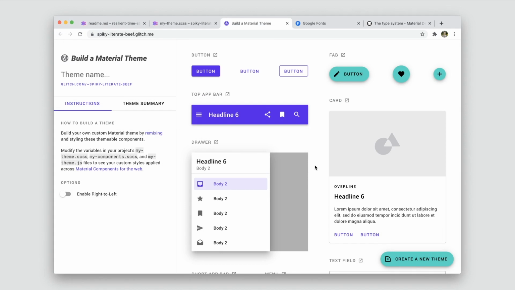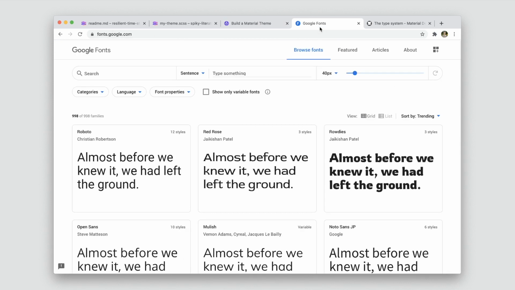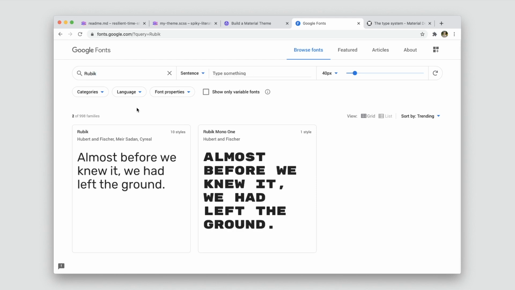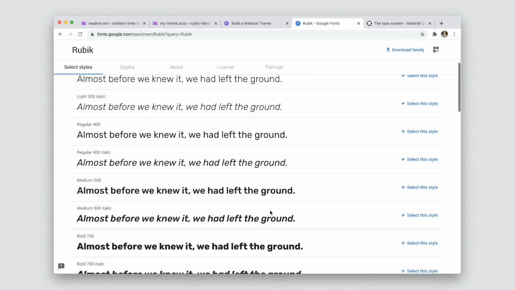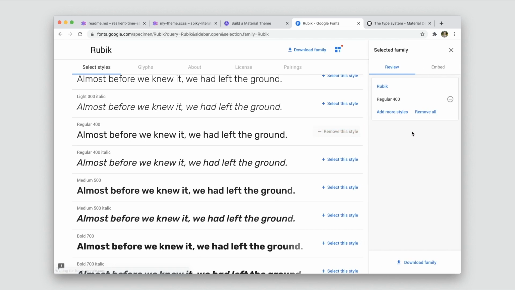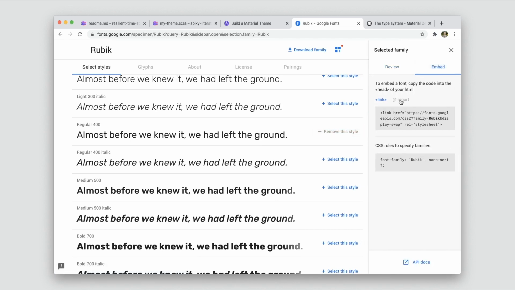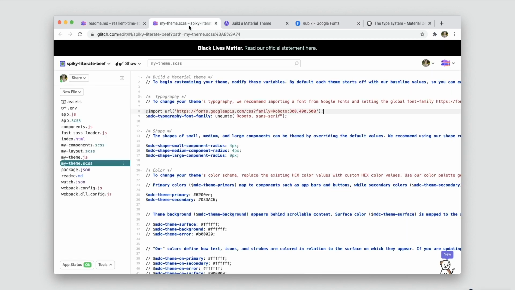For this example, we'll work in the Build a Material theme project on Glitch. We built this project at glitch.com/@material to make it easy to customize components with simple code changes. We'll also open up Google Fonts to choose some high-quality fonts that we can use in our project for free. First, we'll look for a text typeface that we can use for most of our components. And once we find a font, we can copy its import code from Google Fonts. And then back on Glitch, we can paste that code into the mytheme.scss file and update our font family.